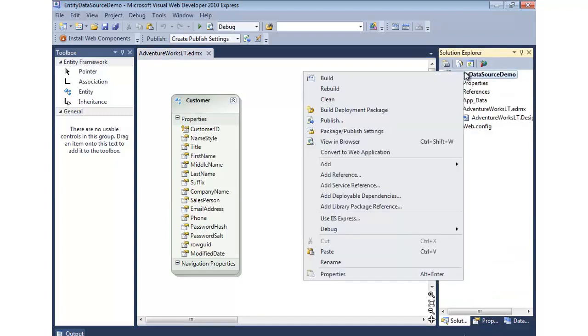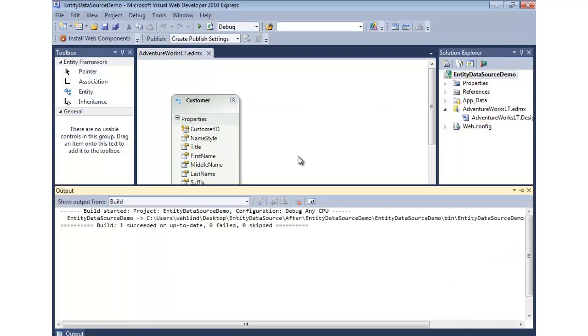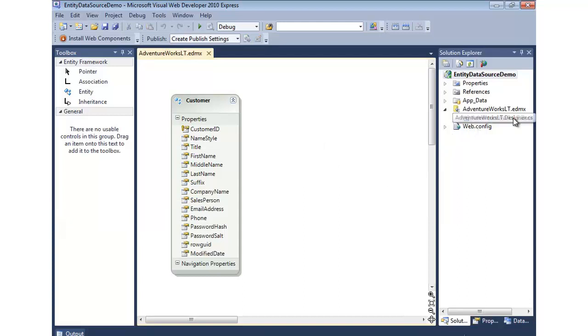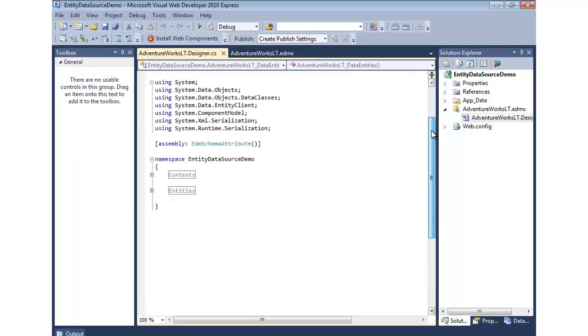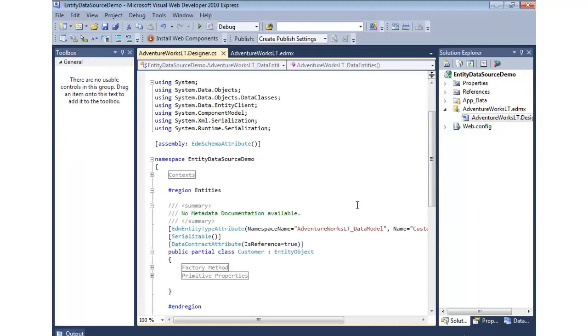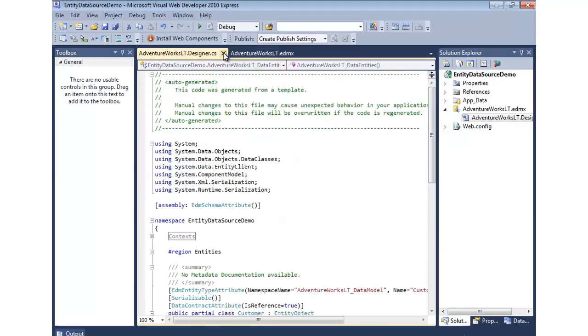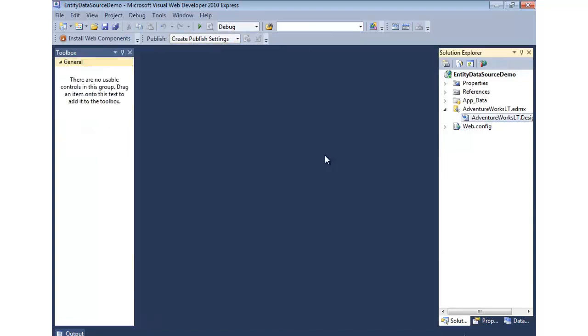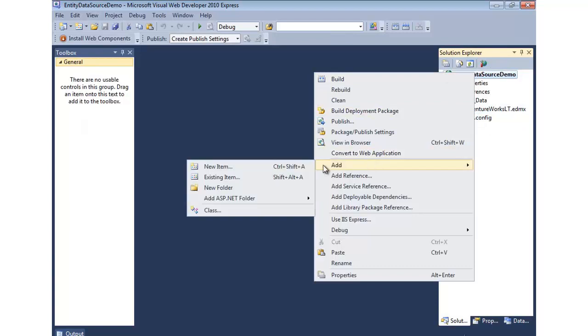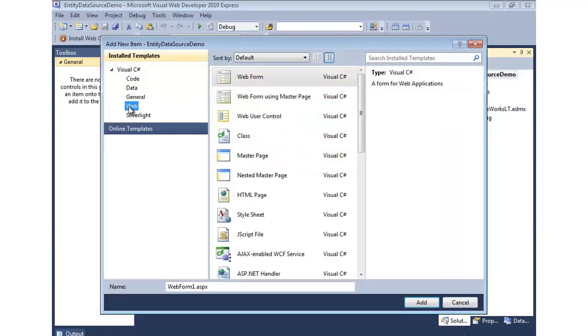Okay, so let me build, because it did generate some C# code in this case behind the scenes. In fact, you can see that right here. And there's quite a bit of code it wrote for us down in here. So, all right, now what we're going to do is add a web form. So we'll right click, add new item, go back to the web, and we'll do web form, and we'll just call it default.